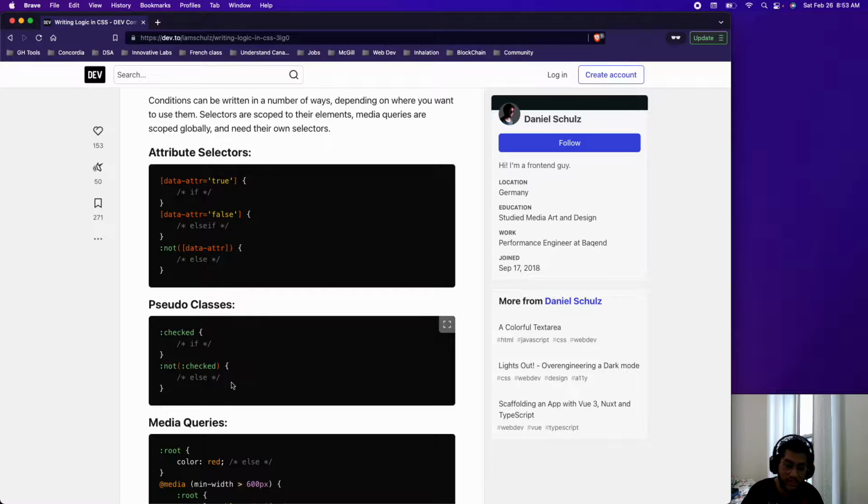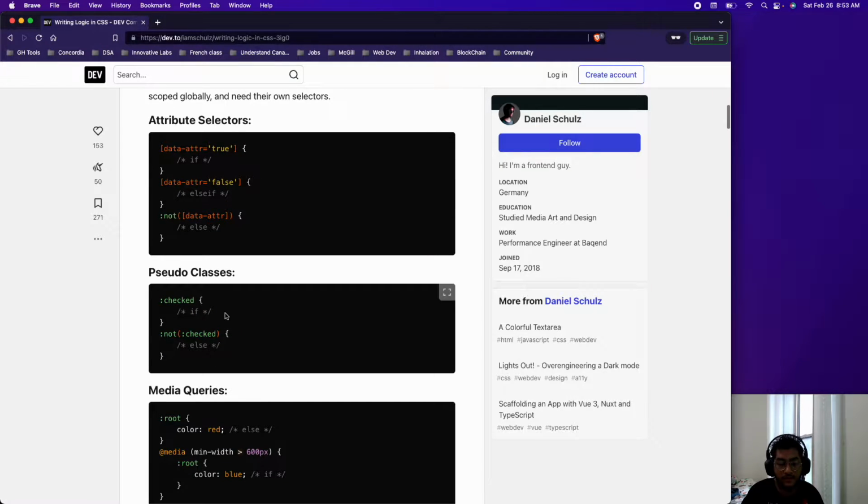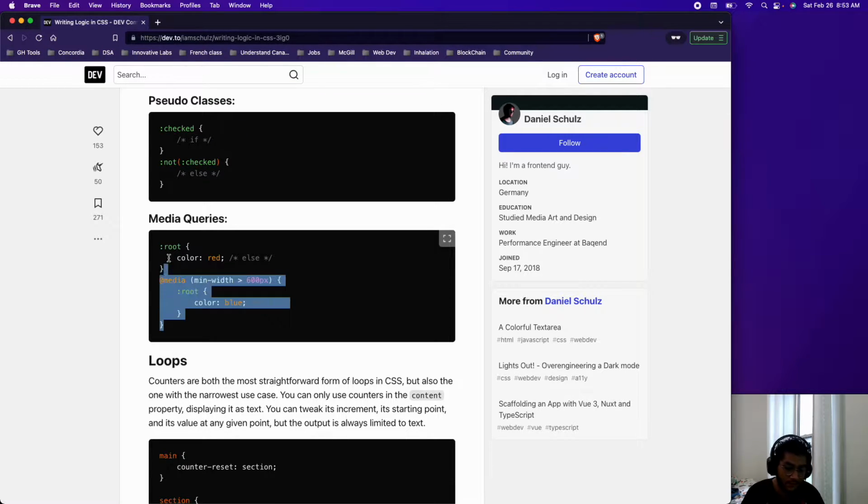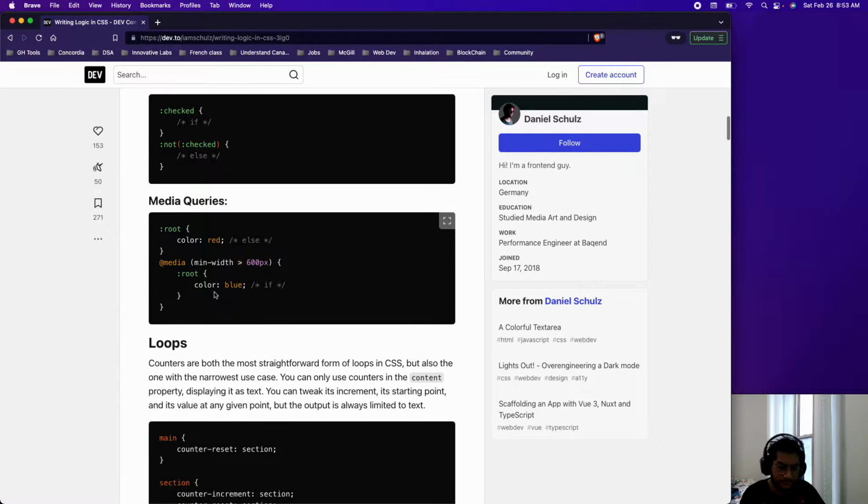If it is not checked, do this. So this is sort of an if-else, but using checked and not checked. Then you of course have media queries, which is like the best part of CSS, to make your page more responsive. And over here as well you have these conditions, and then inside the conditions you can give variables different kinds of values for different kinds of DOM elements.